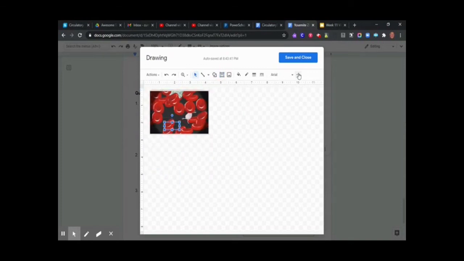You can change the color of the text so it can be seen, like white on red or black. You may need to go back and forth a couple times to read the descriptions of the cells in the blood. You can also add lines to point to cells that are a little hidden. Follow the instructions and procedures to finish up the extension activity, and you're done.